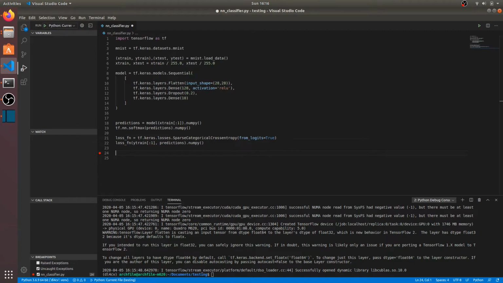Okay, so now we want to actually compile our model. So we've defined the model here. Now we want to compile the model, and then we want to train it, or we want to adjust it to fit our data is probably a better way of putting it, I think. Okay, so let's say model dot compile, and we want optimizer.